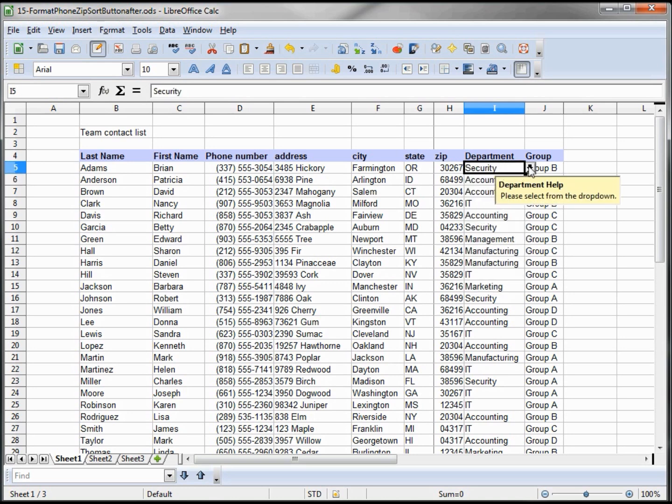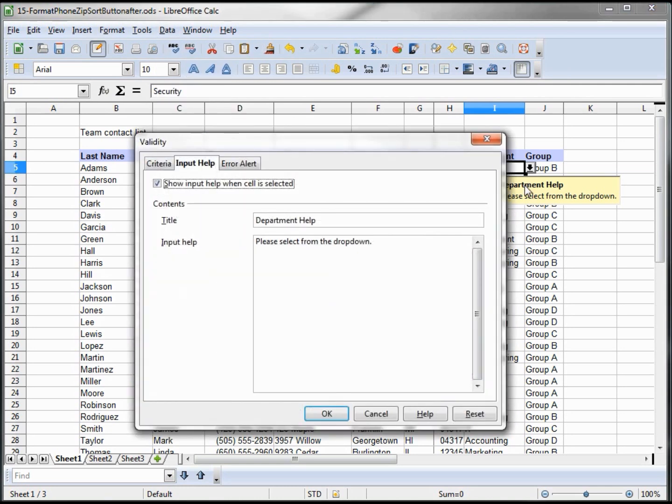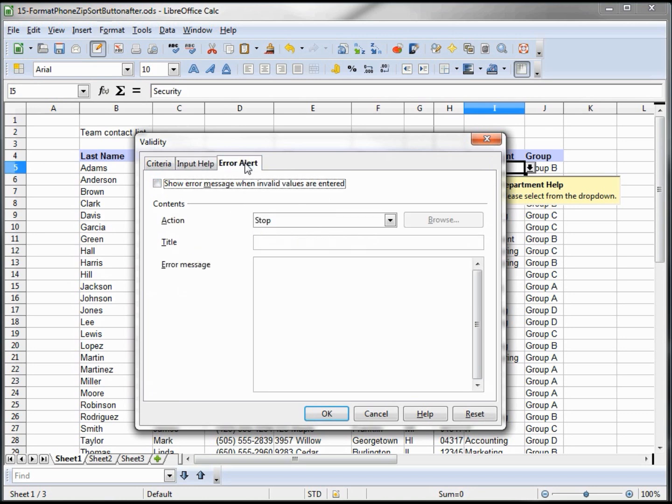So to take this a little step further, now we go Data, Validity, and that message is kind of a little bit annoying for me there. So I'm going to check that and turn that off and put on the error alert. The action I have here is stop. That's only allow what I already put in for validity, and we will call this Department Error. Please select from the drop down only.